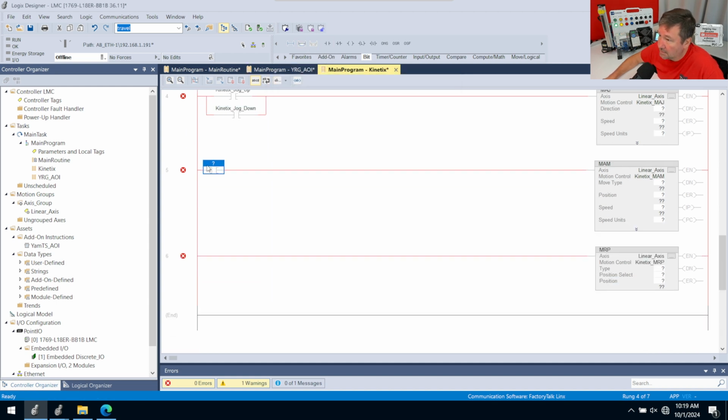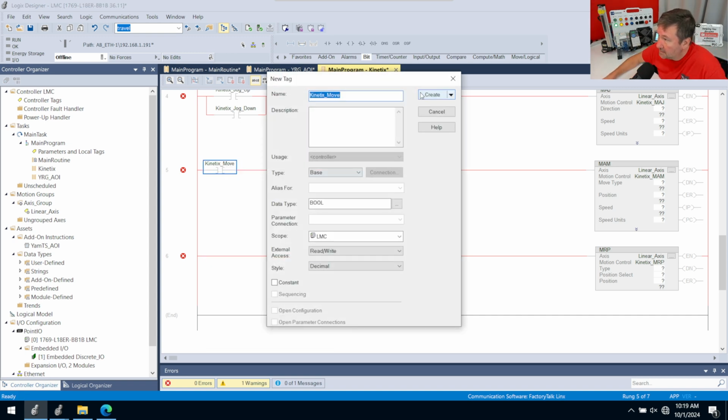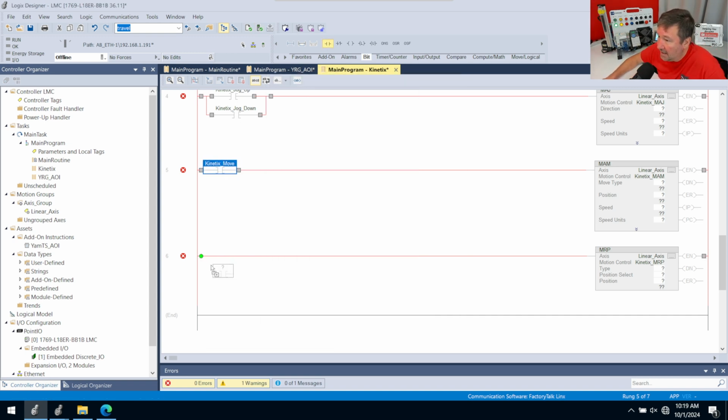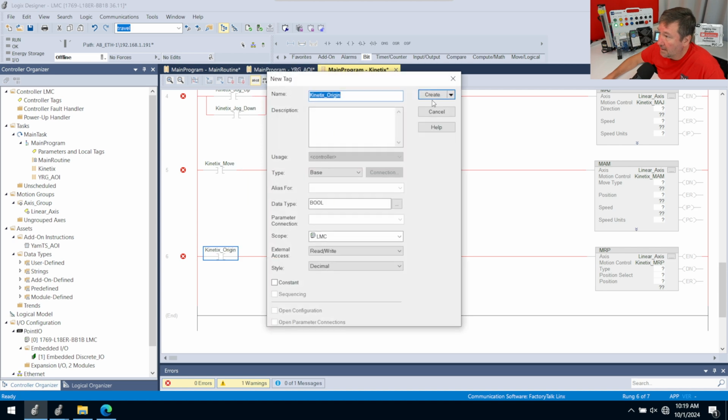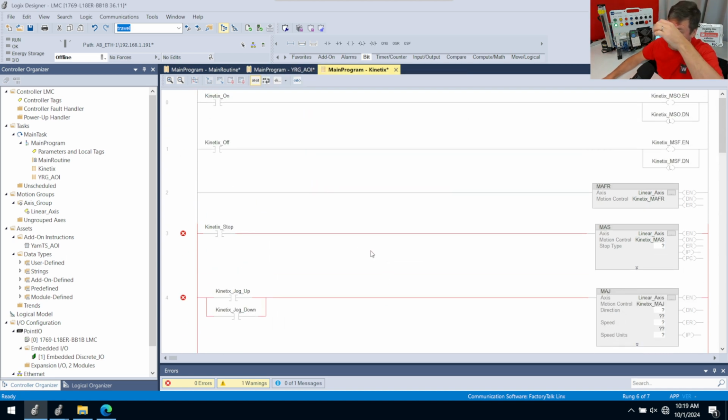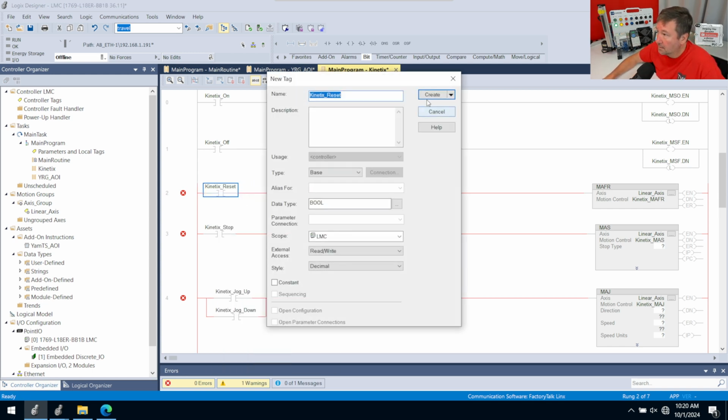And then we have a move. So we'll call this our Kinetix move. And right click, new, create. And finally, we have our Kinetix refined position. And I'm just going to call that my Kinetix origin. That way, that's a lot of words. Origin. And right click, new, and create. Okay, so now let's start filling some of this in. So, oops, I didn't put anything in front of the reset. So we'll go ahead and put a look for 1 in front of it and call it Kinetix reset. And right click, new, create.